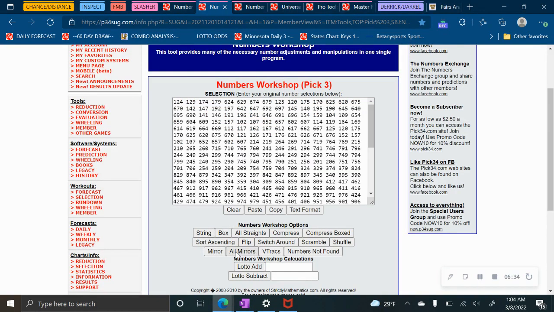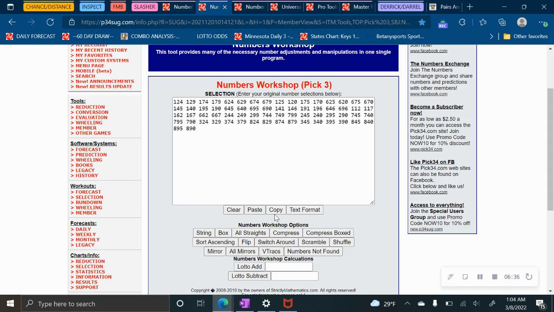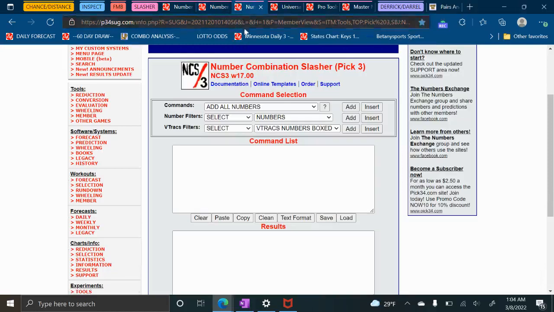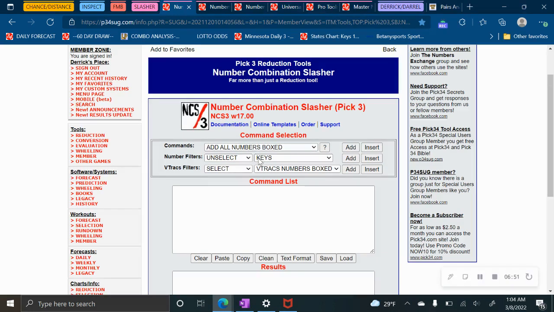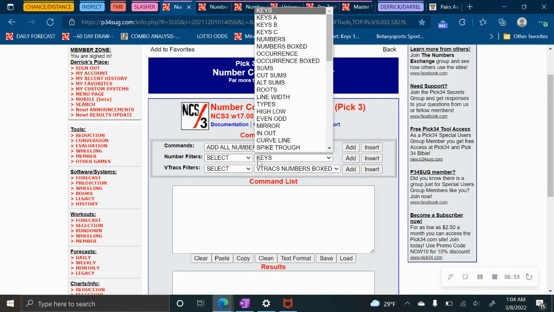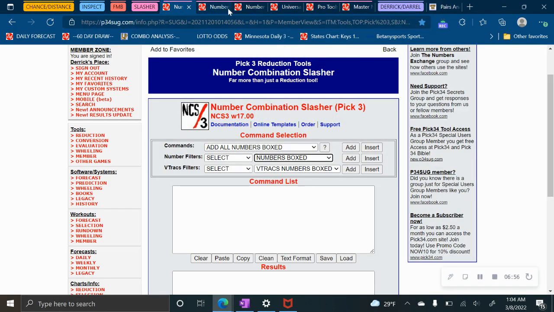You can do mirrors. You can bring them back. There's so much you can do. But I keep one of these open that is for not boxed. So I'm going to go ahead and add that in there. And I'm going to do select numbers. Remember, I'm not doing boxed. This one over here is when I do boxed on. And I just do that because it's easier.